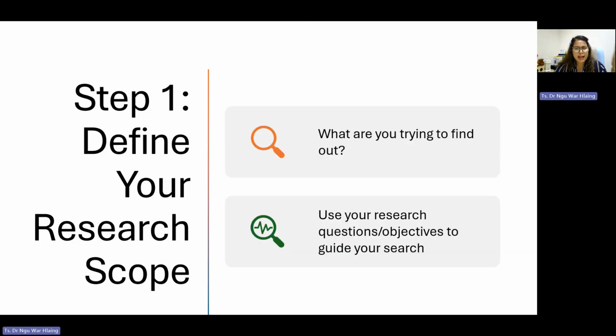Now, let's dive into the steps of writing a literature review. Step one is to define your topic and scope. Okay, to define your research topic and scope. This means narrowing down your research area and setting boundaries for what you will cover.